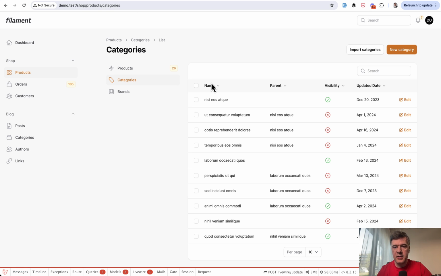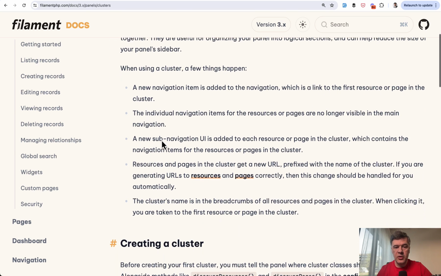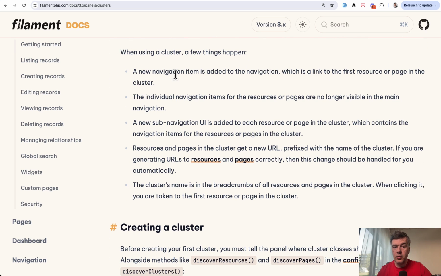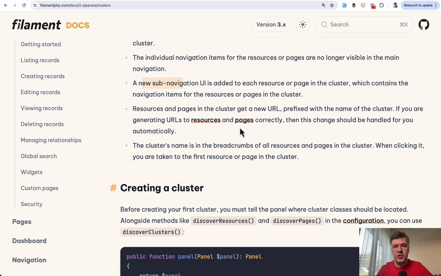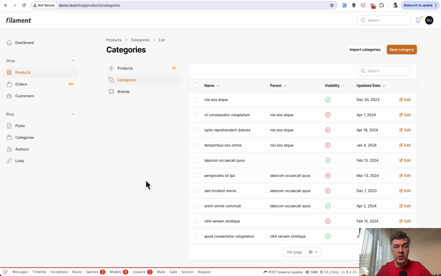In the official documentation, you can read that when using a cluster, new navigation item is added, then individual items are no longer visible in the main navigation, but they are visible in the new sub-navigation UI. And I will link the full documentation of the cluster in the description below. So yeah, these are various options how to build three-level or even two-level menus in Filament. You can experiment with those in different ways.